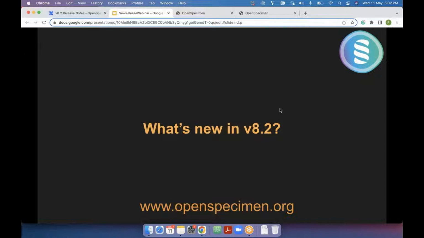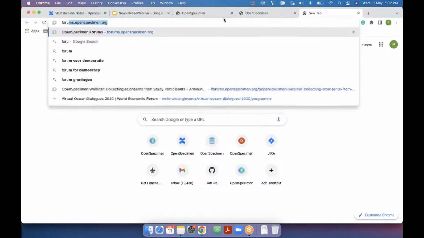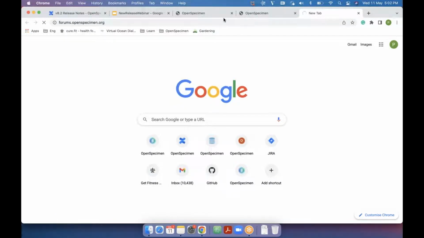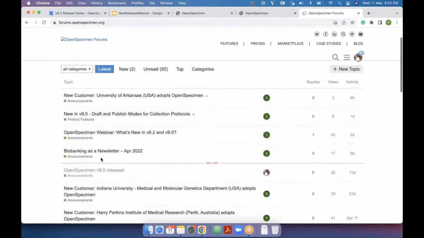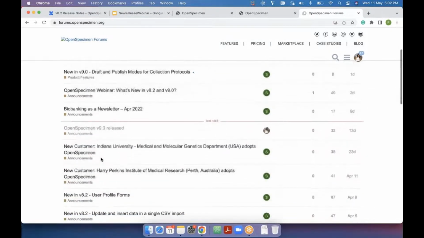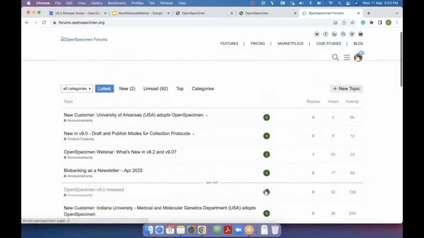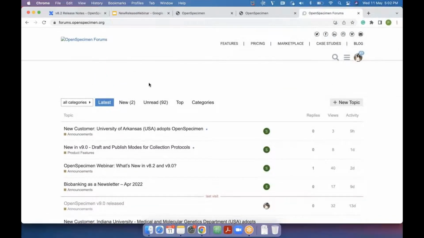One of them is the forums. So we recommend that everyone register and subscribe to our forums. It is forums.openspecimen.org. This is a place where we frequently publish things like release notes and new features, and also users post their questions and so on. So please subscribe to this so that you're updated with any new happenings of OpenSpecimen.